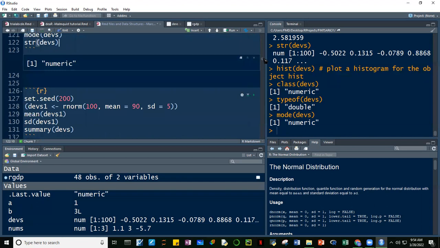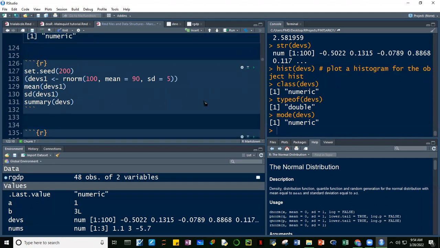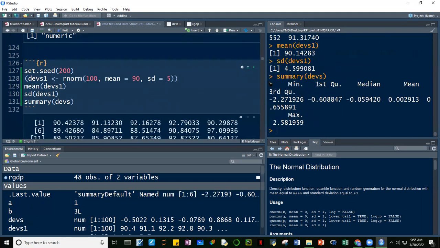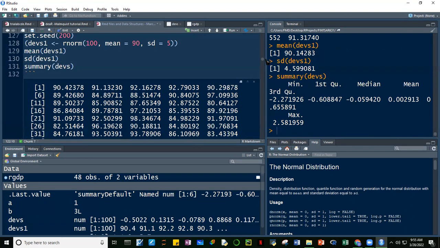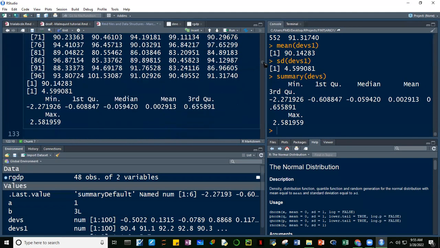Okay, then this is another example. Set that seed 200. We're creating an object called devs1. Okay, rnorm ulit, 100 observations with mean equal to 90, standard deviation equal to 5. Okay, and then let's run this code chunk together. Itong buo na. To run everything, i-generate niya yung 100 observations for devs1. I'm sure you had 90.42378 also kasi nag-set seed tayo to 200. Ibig sabihin pare-pareho tayong random numbers.